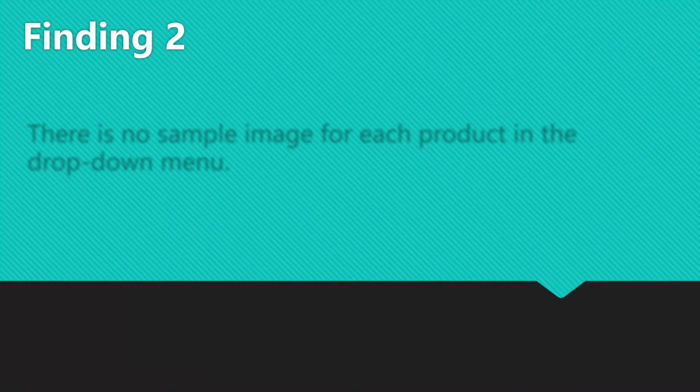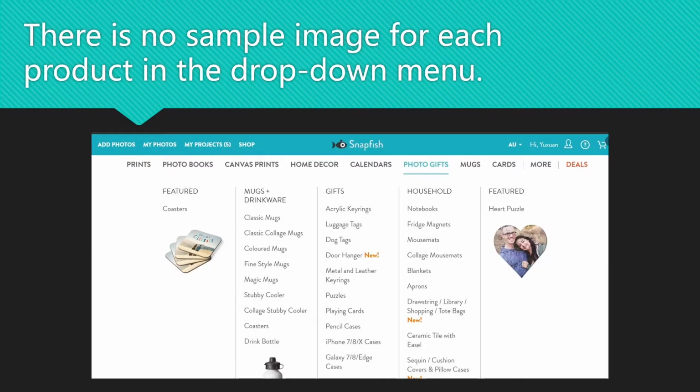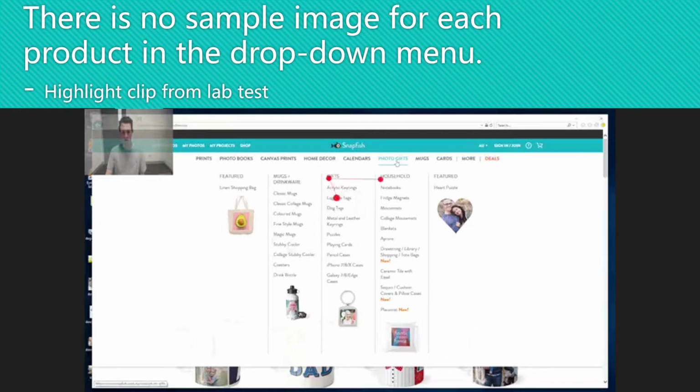Then the second finding is that there is no sample image for each product in the drop-down menu. As we see below, the categories are presented entirely through literal expression. It is inefficient for the users to find a certain product. Here is the reaction of a participant in the lab testing when he is asked to find the luggage tag.